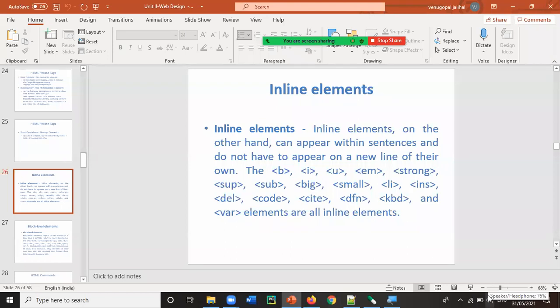The next one is called the inline elements. Now these are all 5 marks questions and also 2 marks questions and also viva questions. They may ask you to explain 5 basic HTML tags. 5 marks they can ask. Similarly, what are the inline elements? That also can be asked.